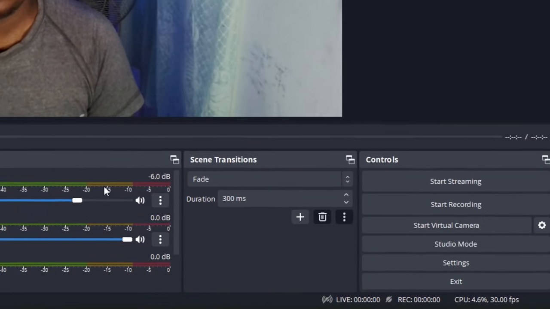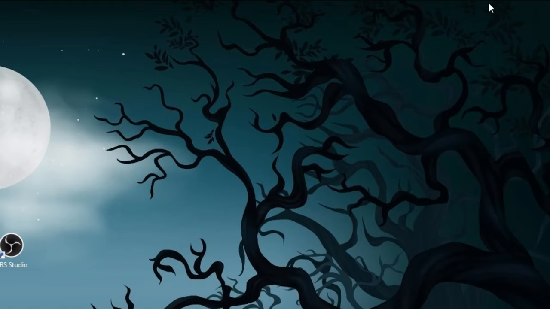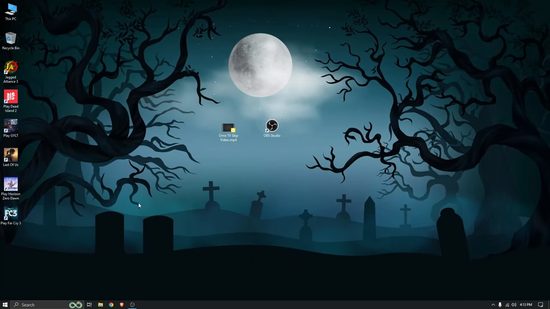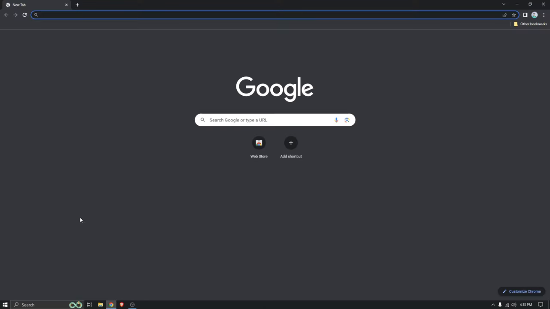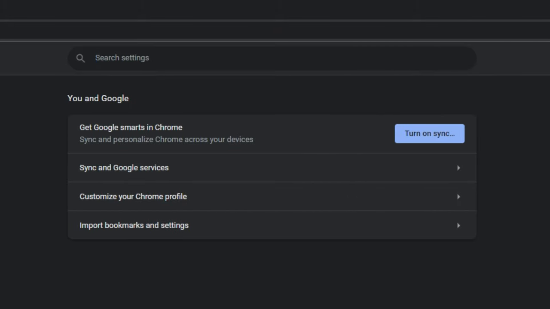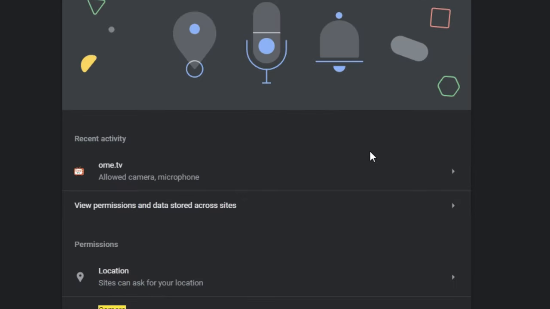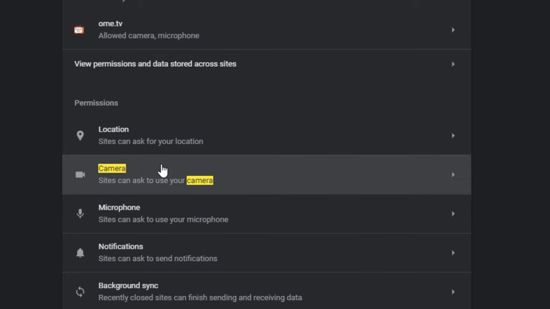Now I am going to start OBS virtual camera and minimize OBS Studio. Now open the browser and go to the browser settings. Now search camera and go to the site settings. After that, click on camera.